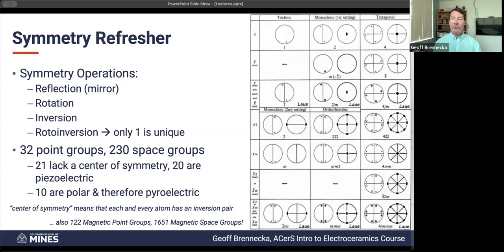Of those 32 point groups, the diagram over here shows a subset of them, some of the more interesting lower symmetry ones. So triclinic, for example, up here in the top left, you see there's a dot there. There is 0. So the symmetry for that one is 1. And that means there are no symmetry operations at all. So you start with that dot and it doesn't go anywhere because there's no symmetry to be had.